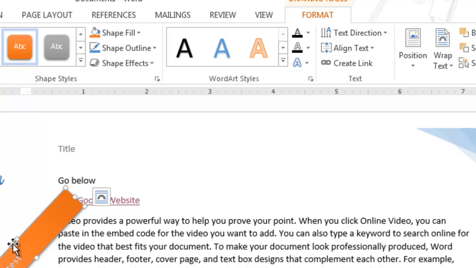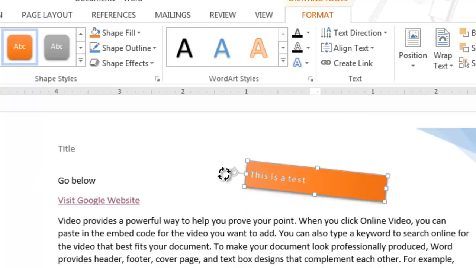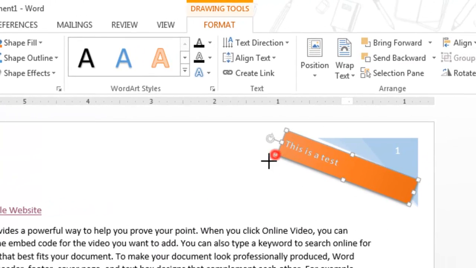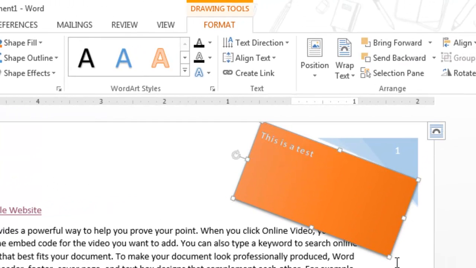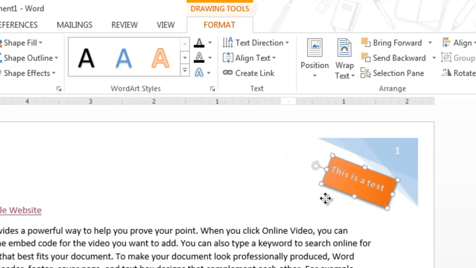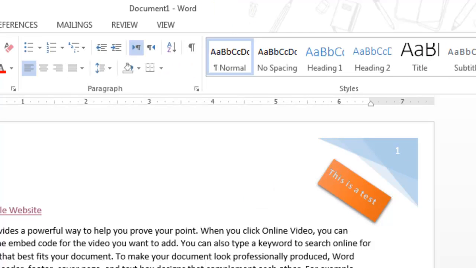You can move it. If you need to move it, make sure that you have the four-headed arrow, and again you can fix it. You can take it somewhere. You can make it bigger. If you need to change the size, you click on these small squares. All right, you can take it from here, put it here for example, and then flip it more. You can do anything you would like to with the text box.